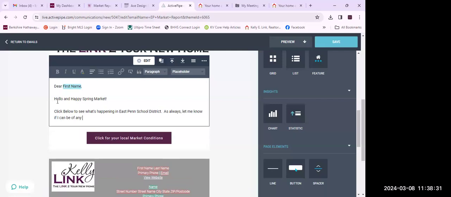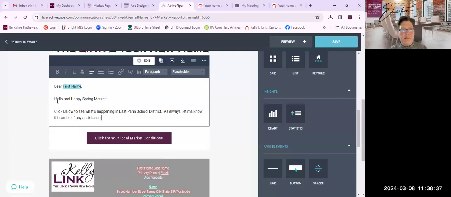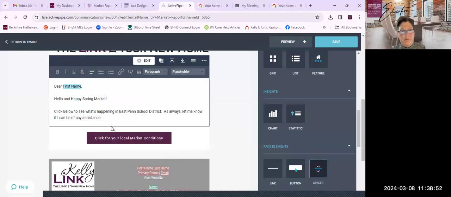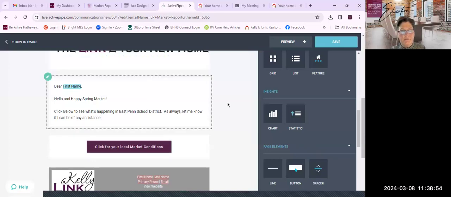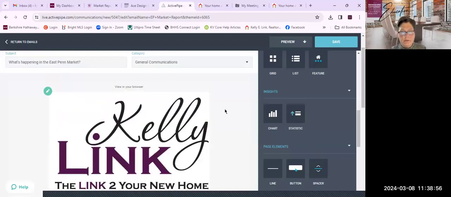Question. When somebody clicks on it, can you tell? For this one, yeah, because it's going out with the active pipe. But you have to set it up so that you want to know that they clicked on it. No, you'll get the stats. You'll get the stats. So yes, you can. And I'm going to put a spacer in between those two. It can be that simple.